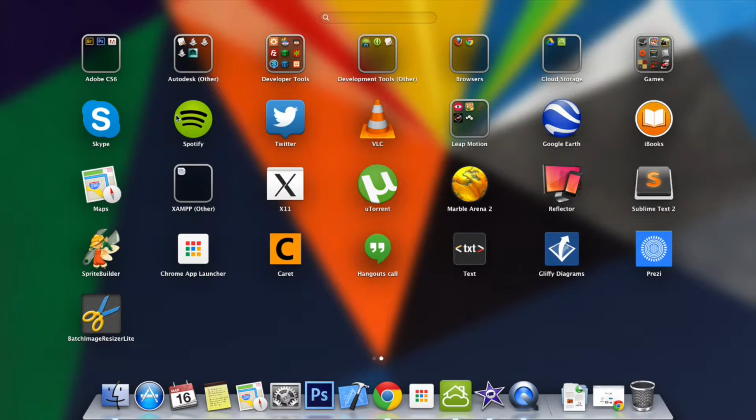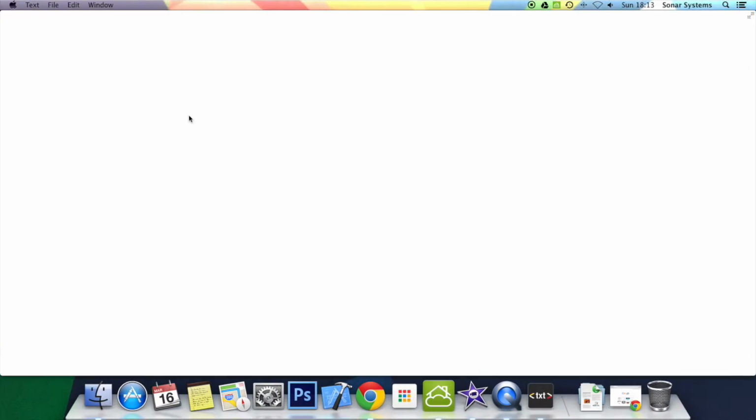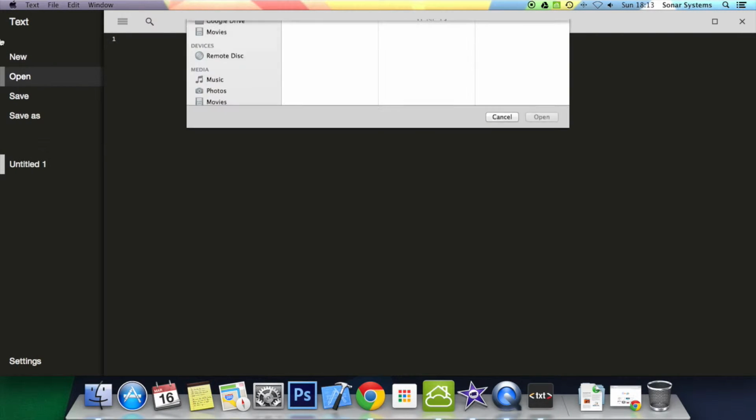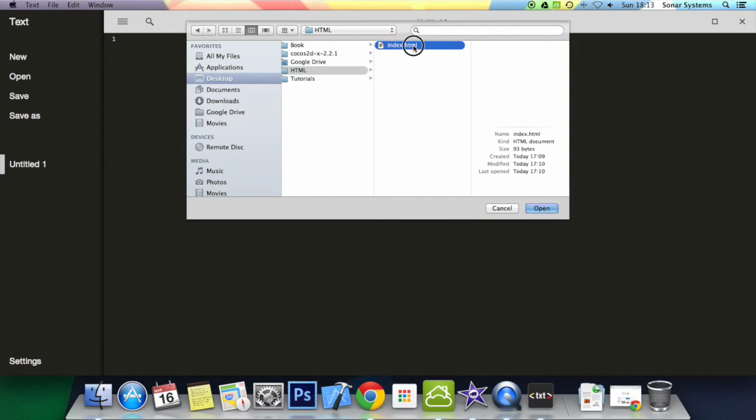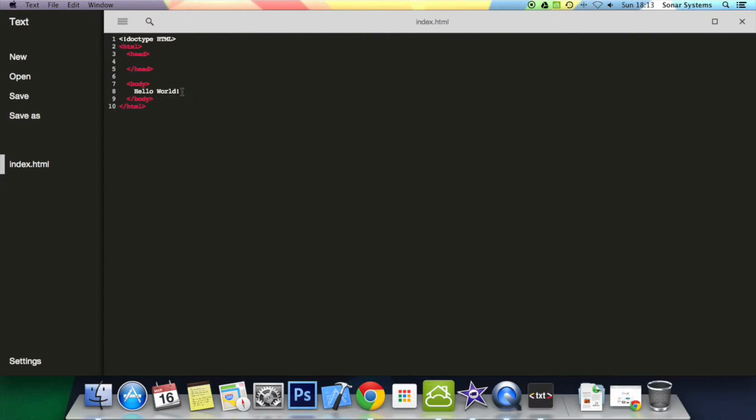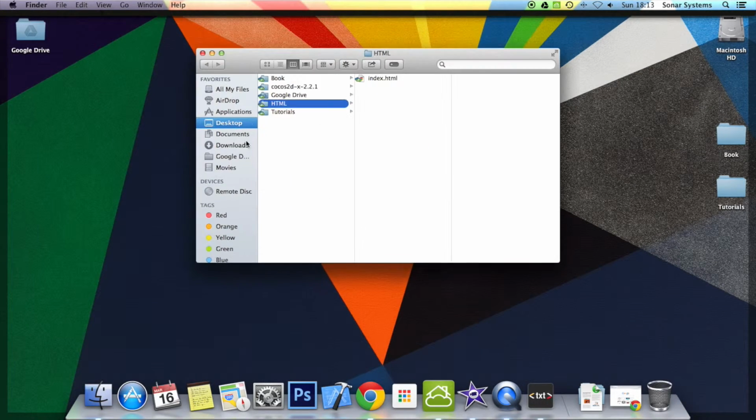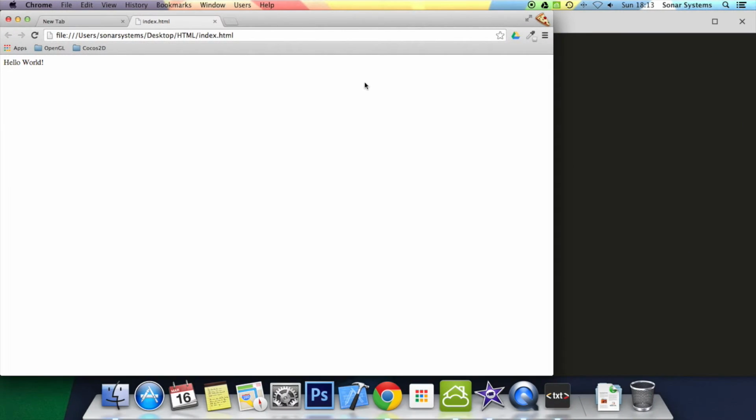I'm just going to open up the HTML page using my text editor so we can show you a span tag. Just going to delete hello world. I'm just going to put a span tag, close the span tag. You always want to close all your tags. So I'm just going to put hello world exclamation mark. And so we're just going to open up the index.html.